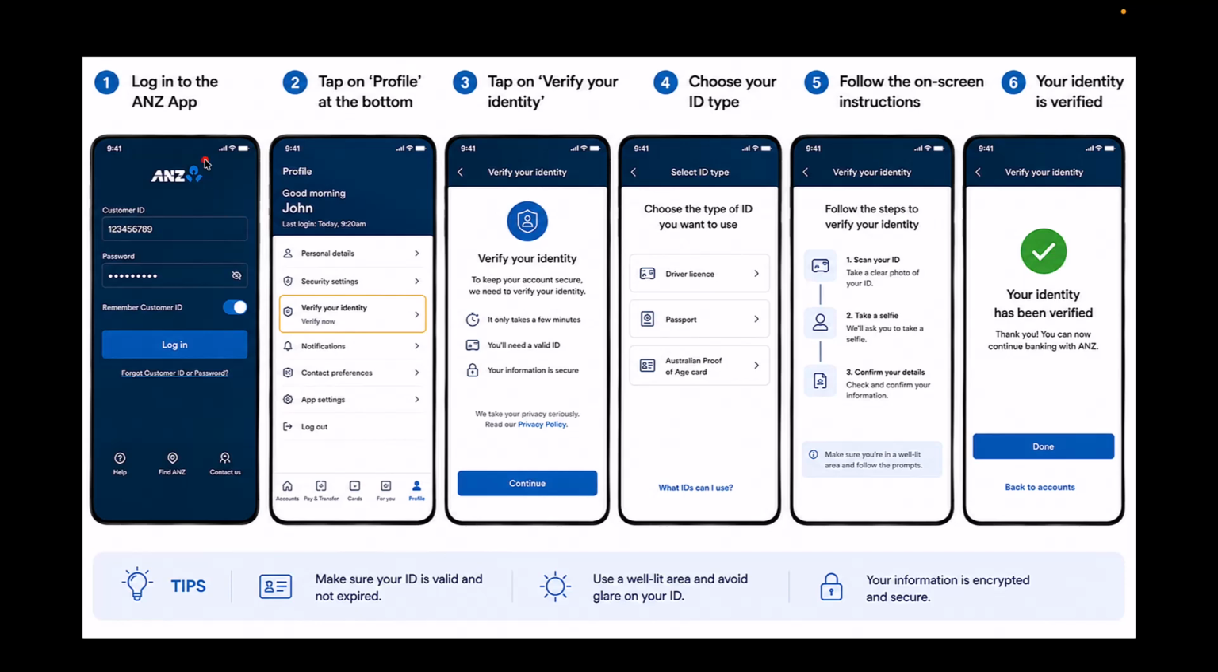In today's video, I'll show you how you can verify your identity on your ANZ Bank. So to do that, first of all, open the ANZ app on your mobile device and simply log into your account. Now, once you've done that, you'll have to select your profile icon on the bottom right corner of your screen. After that, you'll be provided with various options such as these.